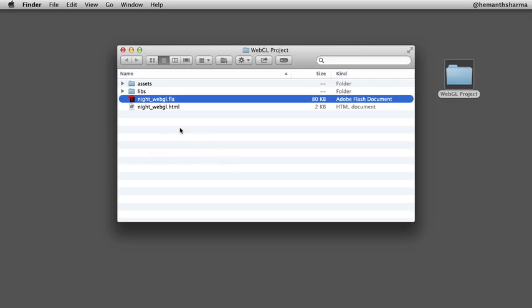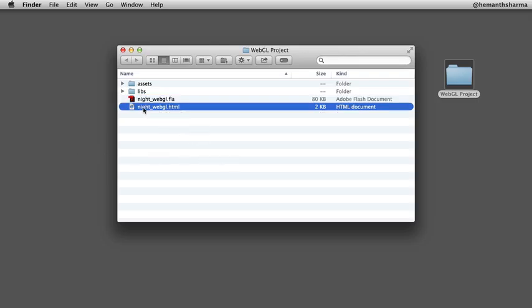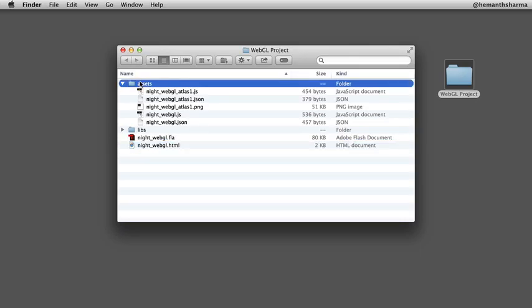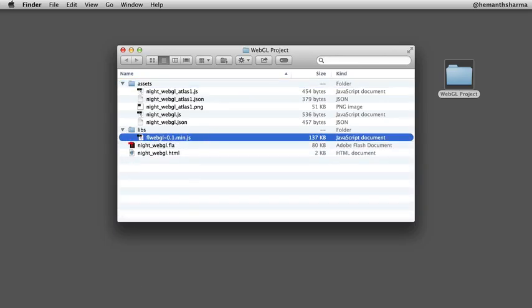The set of files that gets published are HTML and the assets folder containing all the assets required to render the animation. Flash Professional CC also generates a WebGL runtime player in the libs subfolder. This runtime is a JavaScript library that loads the assets and renders it. It also plays back the animation you might have created using the timeline in your project.